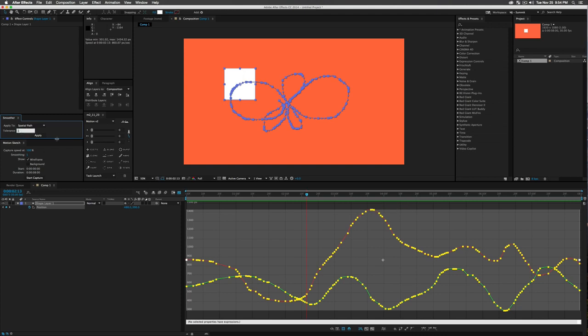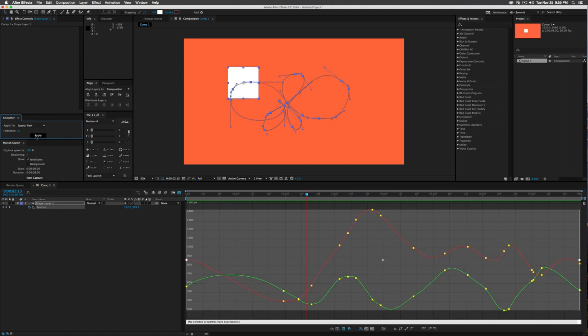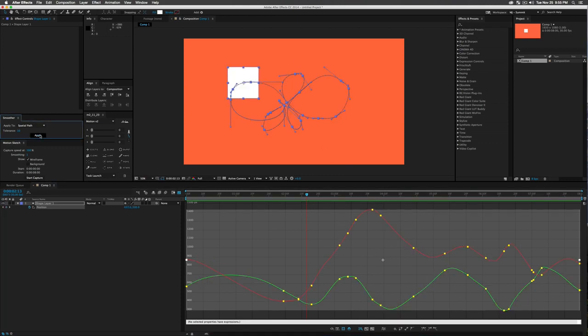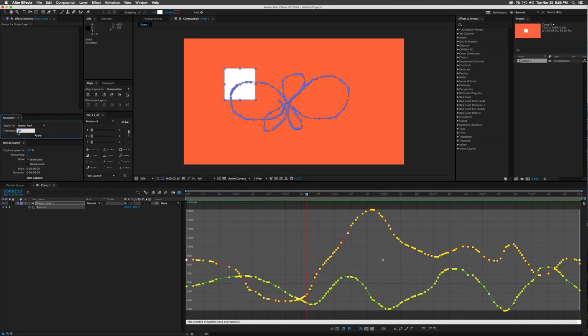So if we say maybe 10 and we click apply, as long as your keyframes are highlighted, we're going to see that quite a bunch of our keyframes are actually removed, both in our graph editor and our view. So once again, we go from this to this, and you'll notice that some of the path actually changed. For example, if we set this down to 1 and clicked apply, we're going to get a smaller amount of change because you're limiting the constraints of this function.